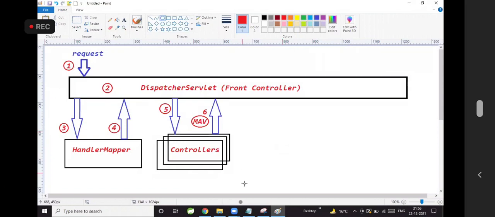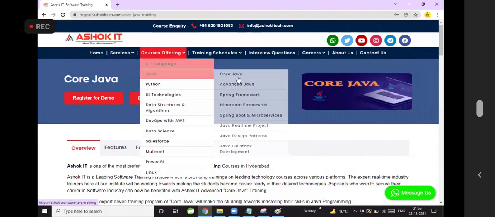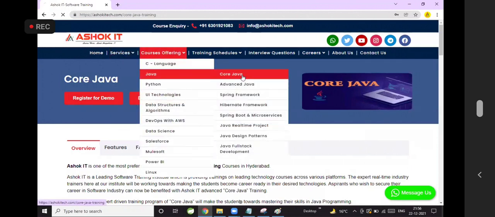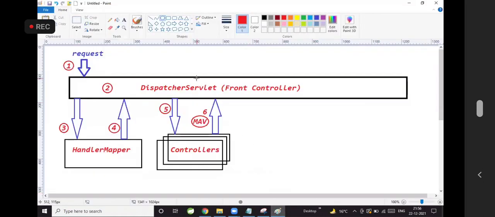Okay, cool. Now, user clicked on course name, request sent to the server. Who is going to receive the request in the Spring Web application? Dispatcher servlet. What is dispatcher servlet? Dispatcher servlet is going to act as a front controller. It is responsible to handle the request and response.